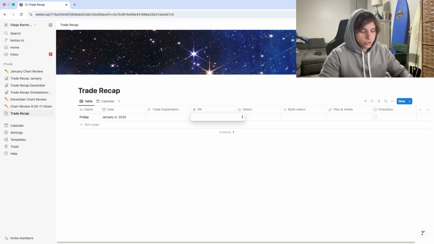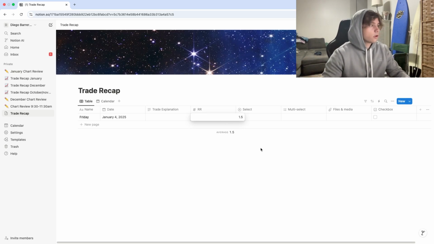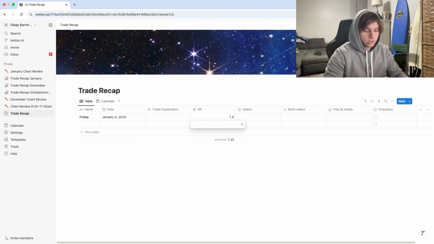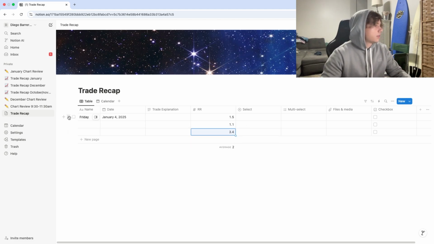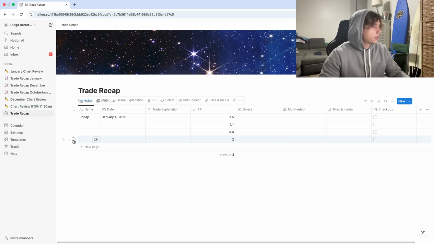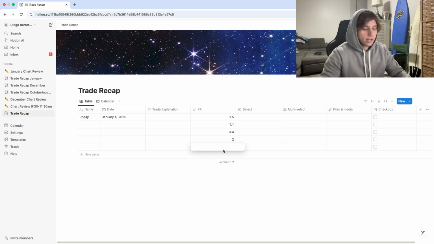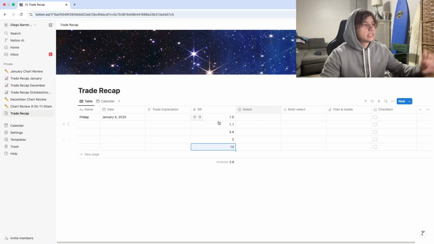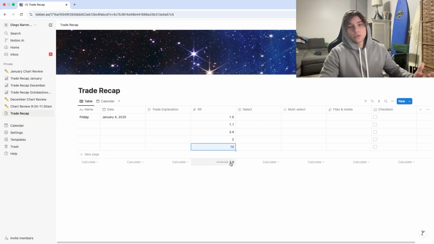And let's say this trade you had a 1.5 RR, and then the next trade you had a 1.1 RR, and then let's say you had a trade where you have a 3.4 RR, and then we can see another one here where we had a 2 RR, and then another one where we have, let's just throw one out, 10 RR, right? You can see your average RR if that's something you want to track.